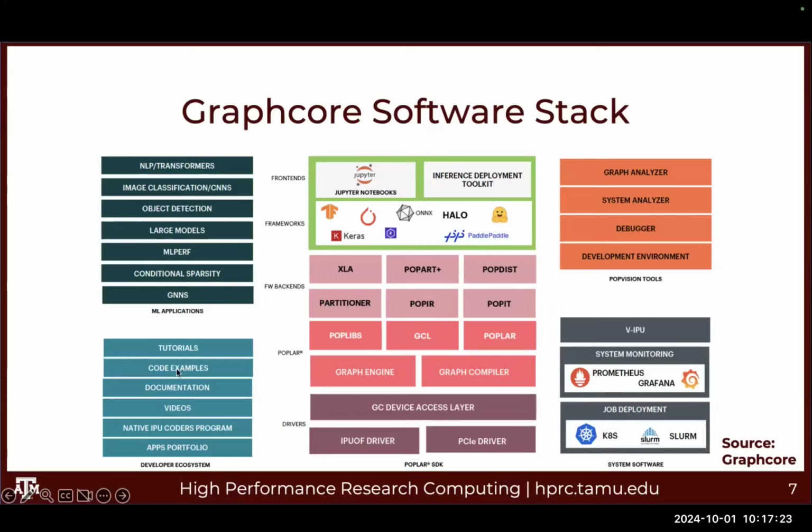And also, they have a very user-friendly ecosystem. They provide different tutorials for you to migrate your workflow to the IPUs. They have code examples on their GitHub, and also some videos as well. Pretty nice documentation as well. And when you want to look at the memory usage of the IPU, or you want to do some profiling work, they also have PopVision tools here. PopVision is a visualization tool that can help you analyze the behavior of your model or program on the IPUs.